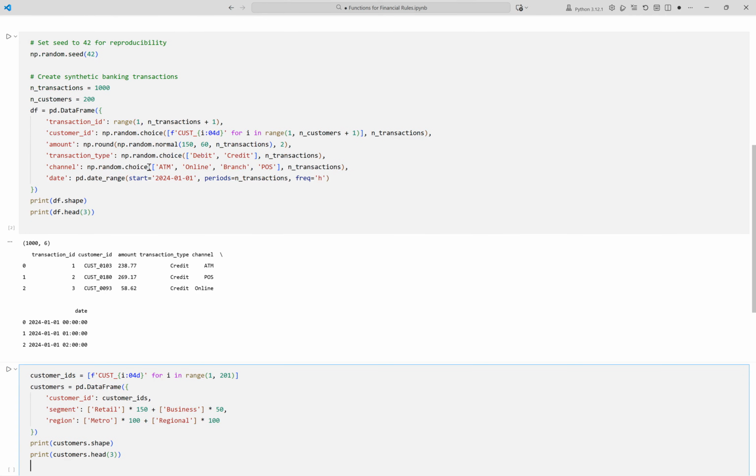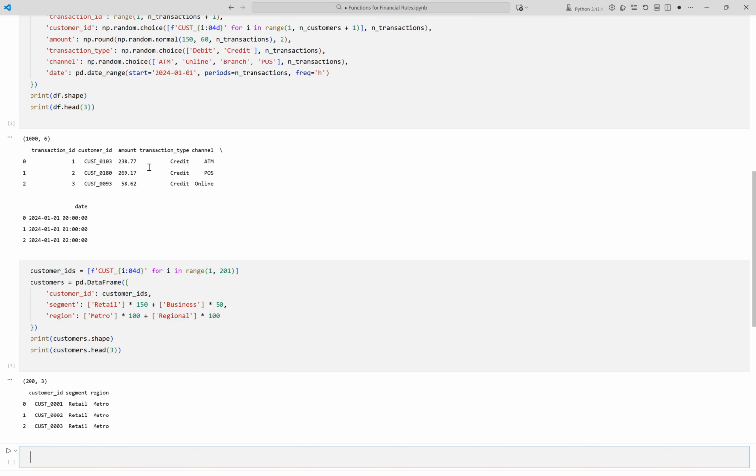Running the cell now. The output shows a customer data frame with 200 rows and 3 columns, confirming the intended size and structure. Each row represents a unique customer with an ID, segment, mostly retail, and region, illustrating how customer data is organized to link with transaction records. This setup is key to understanding how customer attributes affect banking rules and transaction analysis. Segment-based logic is common for product eligibility and risk checks. Think of a rule for rural business customers.